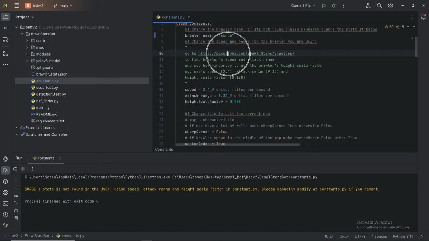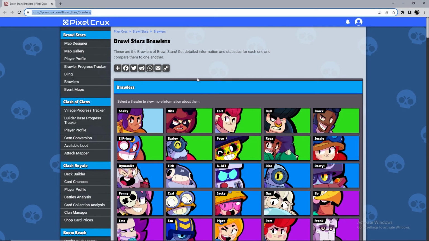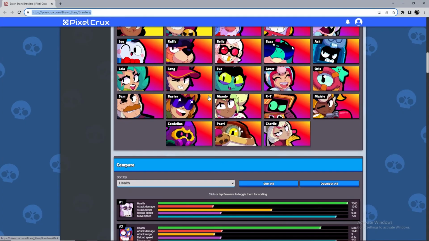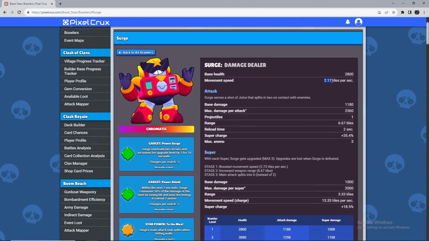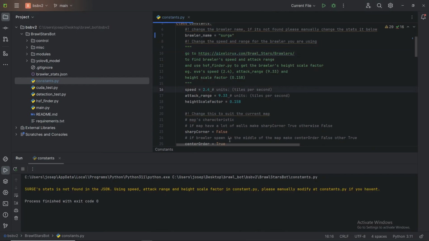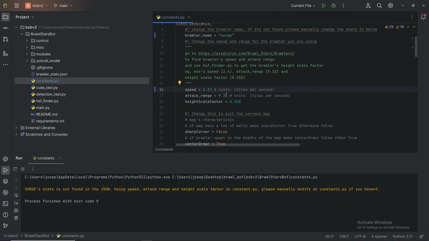So for speed and attack range, you're gonna click on the link above, go to the website. So right here, I'm using Surge, so I'm gonna select Surge, and its movement speed is 2.17 tiles. So I'm gonna change that to 2.17, and his attack range is 6.67 tiles. So I'm gonna change that to 6.67.